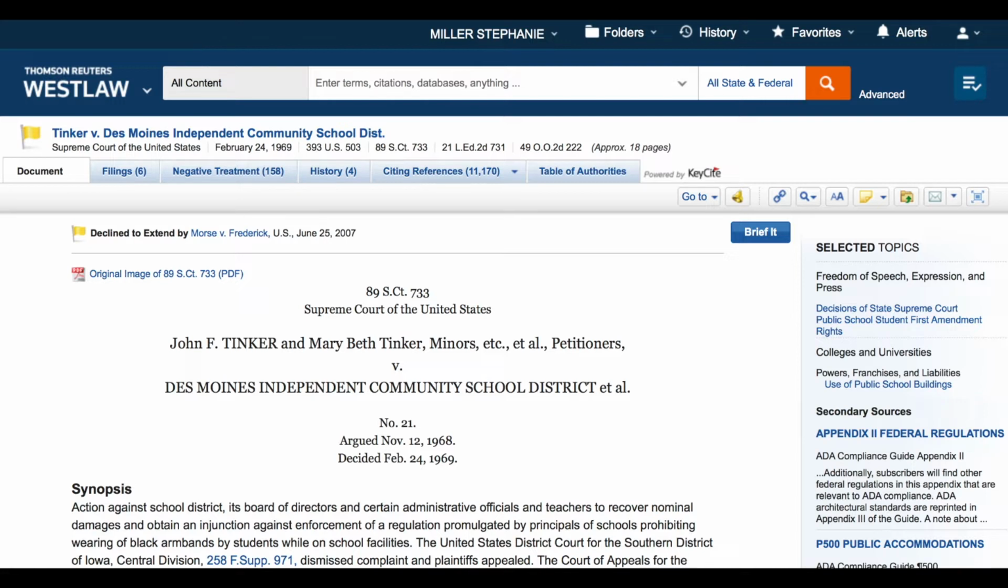The first thing we see is the flag indicator next to the case name. This yellow flag tells us that there has been some negative treatment. No further details, that's up to the researcher to discern, but below the case name and flag indicator, we find the content tabs that constitute the KeyCite report. The negative treatment tab shows us negative treatment in the case's direct history and negative citing references.